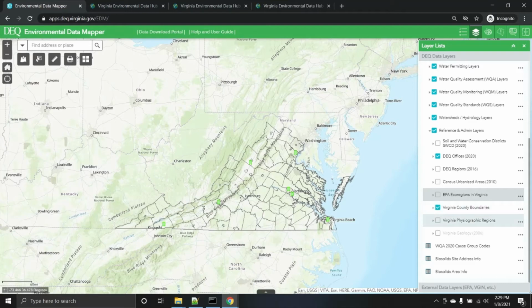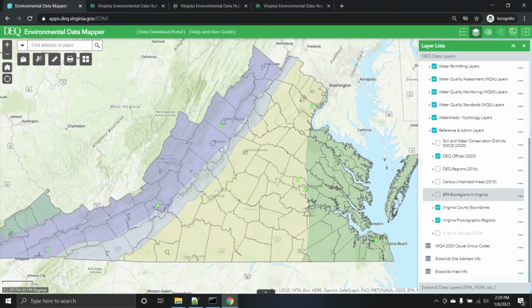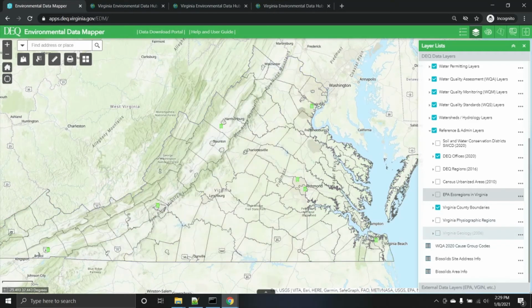And the last couple layers, Virginia physiographic regions, and Virginia geology, which again is a very dense feature layer, so you have to zoom in quite a ways to see that turn on.